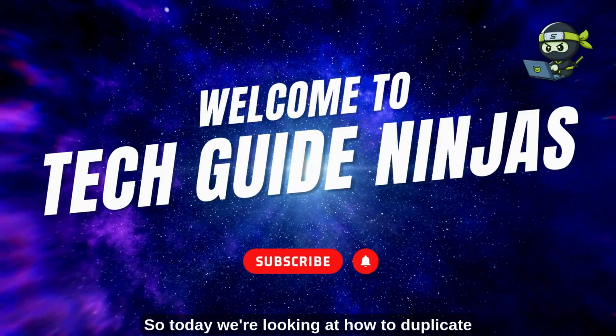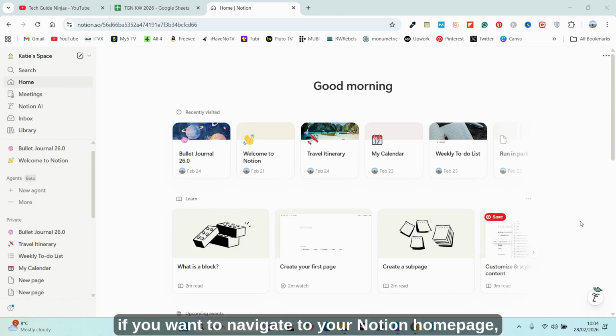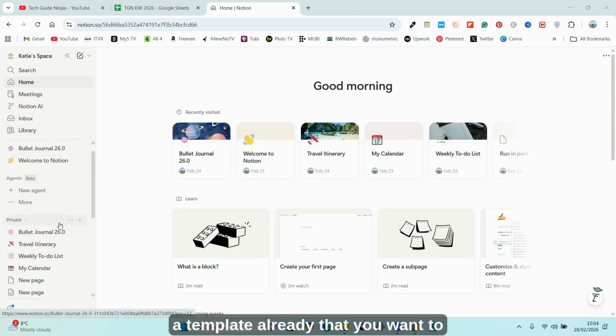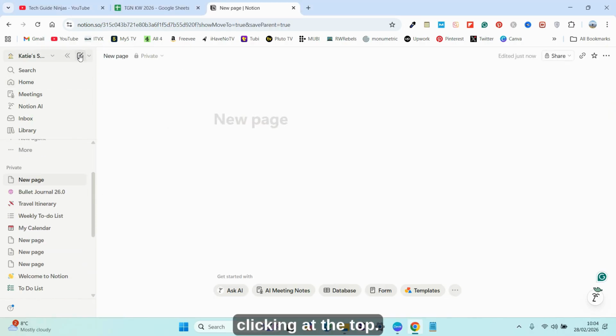So today we're looking at how to duplicate a Notion template. To start with, you want to navigate to your Notion homepage. If you have a template already that you want to duplicate, that's great. If not, we're going to create a new page by clicking at the top.